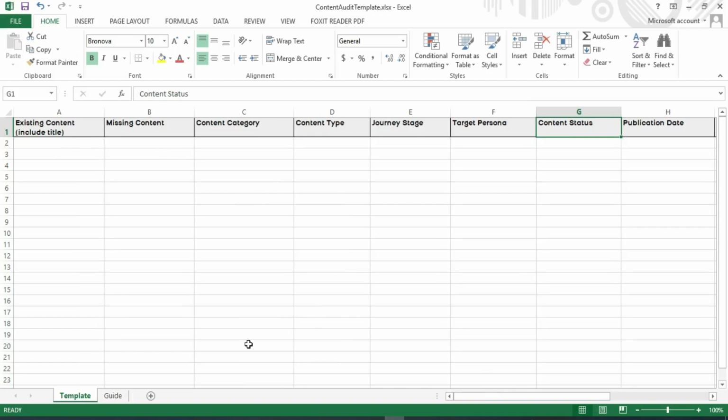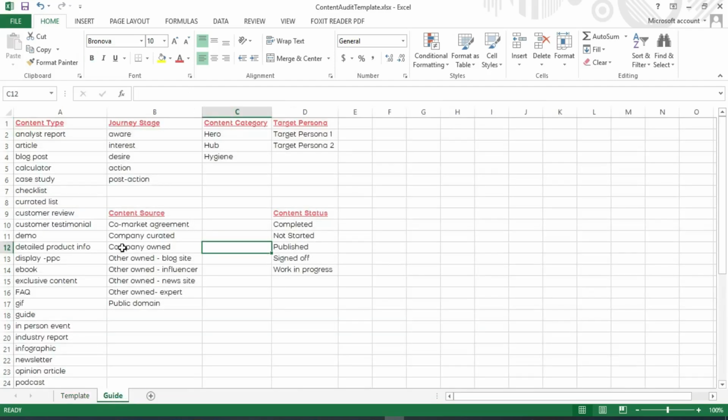So these are the kind of information you want to get from your content audit. This will help you to know the kind of content you already have, the ones you need to produce more, the ones that are performing better, and to know how to improve on your content. Then I have the section of the guide. Under content type, these are the kinds of things you might put: it might be a report, an article, a blog post, a calculator, a checklist, a case study, a demo, an ebook, detailed product information, many things like that.